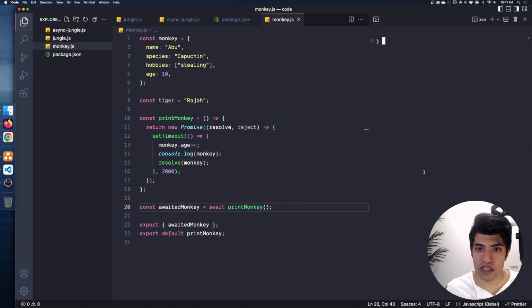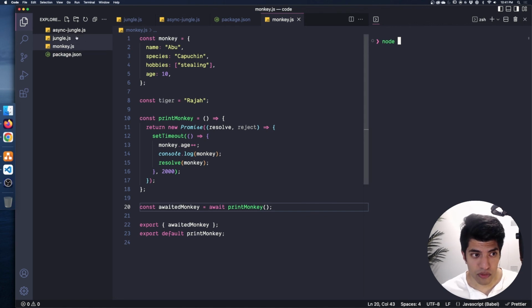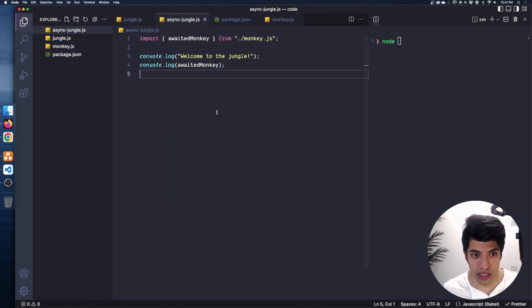And I want you to notice the delay when I actually run this. So I'm going to run node. I'll run jungle.js here. So oops, async jungle. So we can actually see how this works. So watch this carefully, and I'll run it a few times and see the actual order of these printouts and how long it takes. Okay, so I'm going to run it in 1, 2, 3.